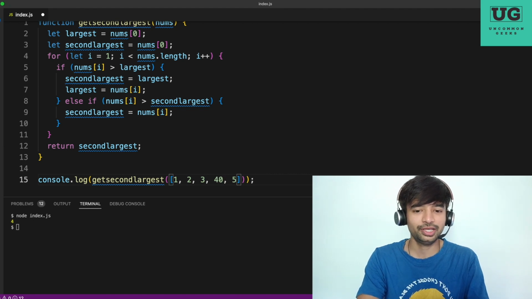Let's say I make it 40 and I make it 30 here. So 30 is my second largest. I'm doing node index.js, so I'm getting 30. Wonderful. This process would have taken at least 5 minutes for me to copy code from somewhere, paste it here and check the flow, and now it has happened in less than a minute. Correct. So it's wonderful to use GitHub Copilot.